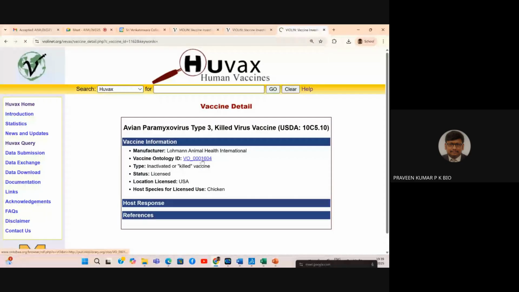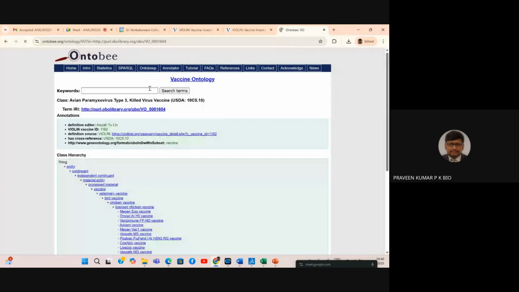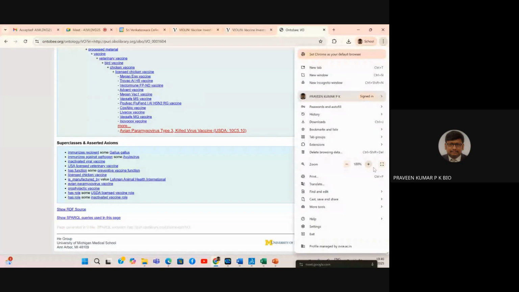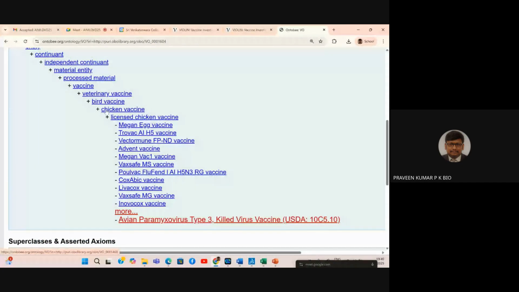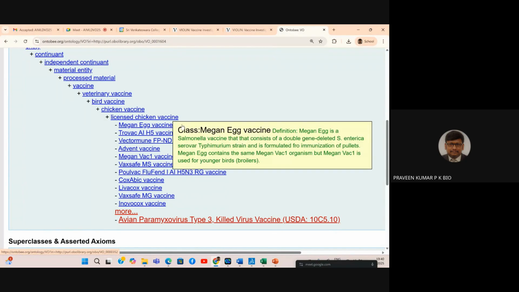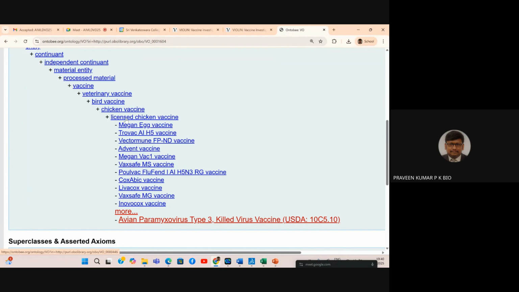To check whether vaccines are available for particular viruses or bacteria, we can go through this. If I click that, it directs to the Vaccine Ontology. So this is ontology information of the vaccines, how these vaccines are developed. For chicken vaccine, we have licensed chicken vaccines. These are the types of vaccines given to the chicken. In poultry, one has to check whether these vaccines are given or not. This many vaccines are developed for the chicken.